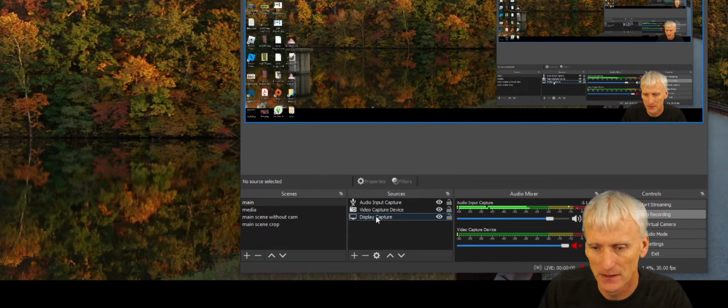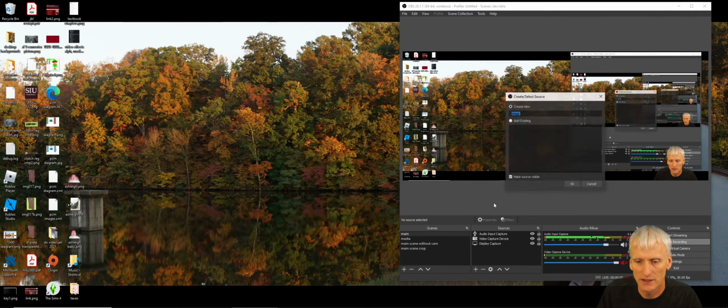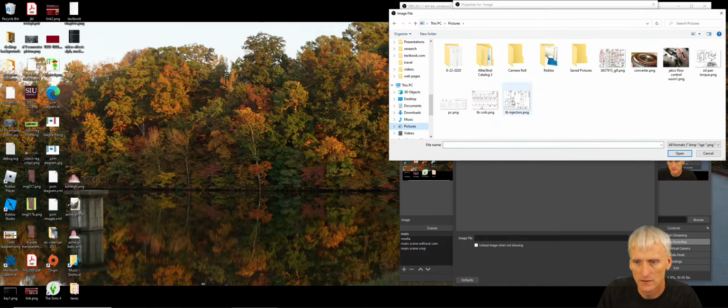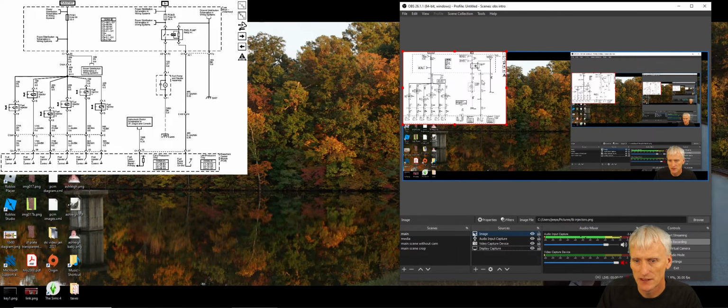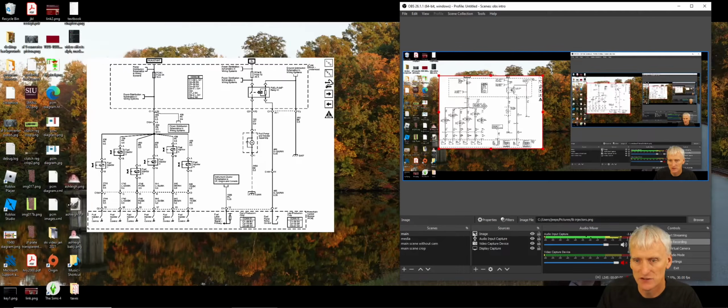But yeah, if I want to add anything else, I can go through and click on it and select another source. So we'll just go ahead and do an image. So that's the image, and it's going to put it right there. I can highlight it, move it around. So now that image is placed in the scene called main.